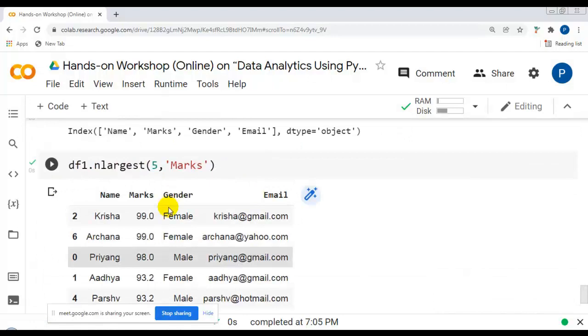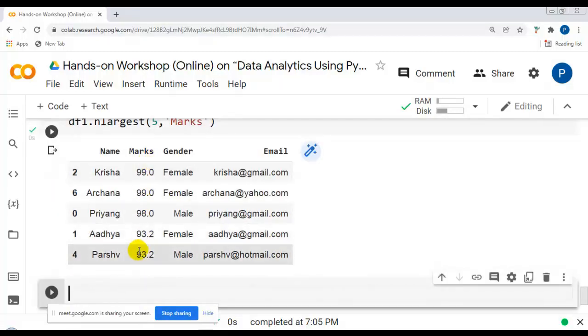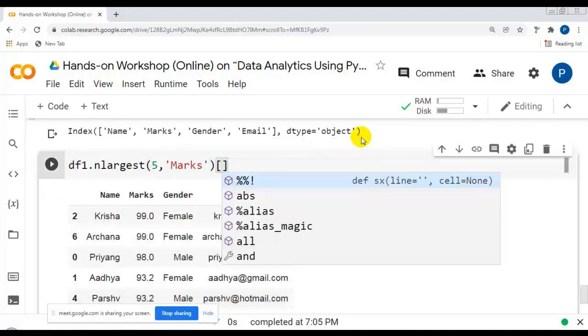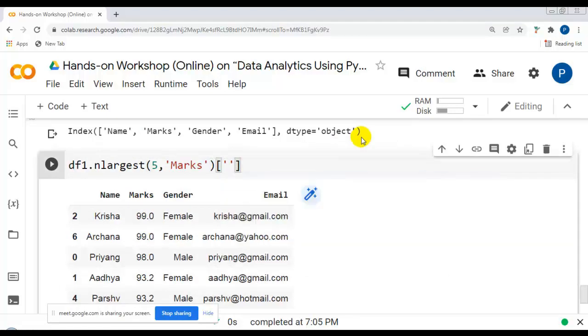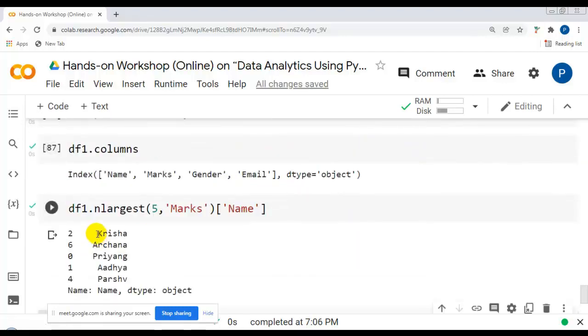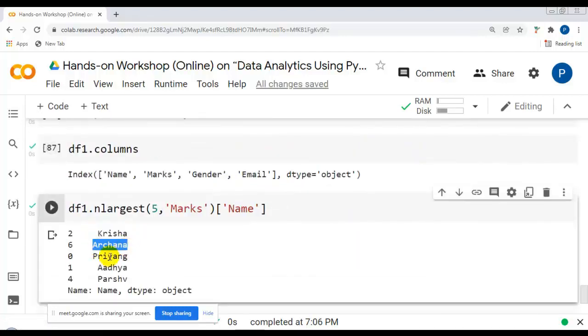You can see it, but we are interested in the names of the top 5 students only. You can see 99, 98, 93, 93. These are the top 5 students in our class. You can see it is showing in descending order, but we are interested in the names of the students. So here I can write name in bracket notation. You can see the first is this, second is this, third is this.